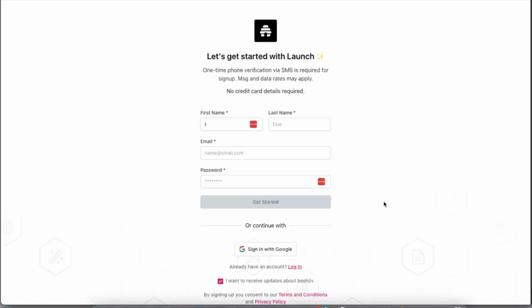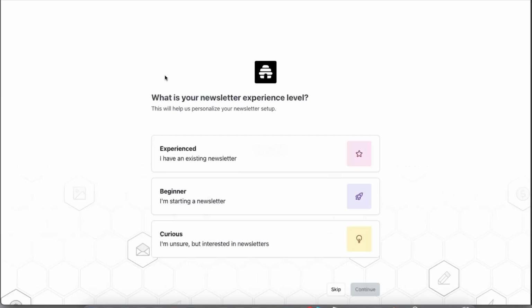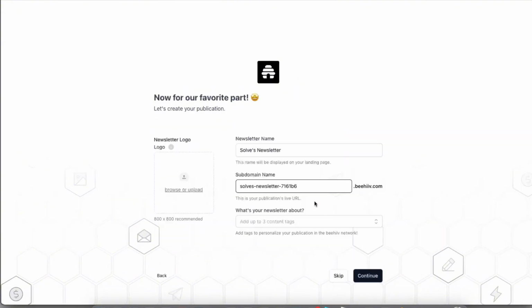Now you will need to get started and enter your first and last name, email, and password. After this, you will need to open up your Gmail or the email you are using and verify the link and verify your email. Now you will need to choose your experience level: experienced, beginner, or curious. So I'm just gonna click on this one.